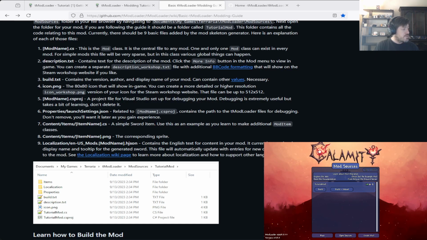icon.png, it's the 80 by 80 icon that will show in game. You can create a more detailed or higher resolution icon workshop PNG version of your icon for the Steam Workshop website. That file can be up to 512 by 512. Okay.